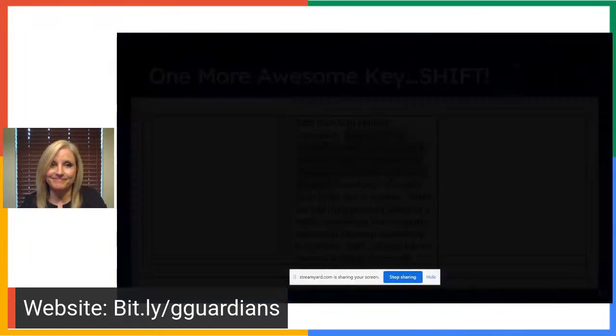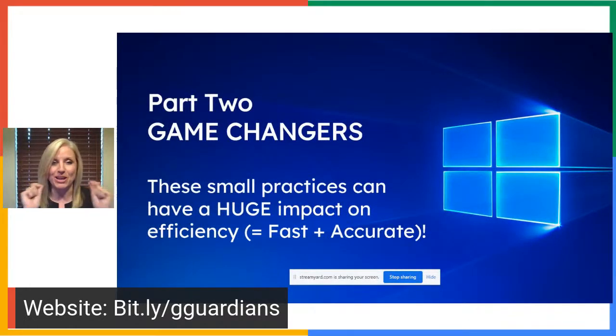Okay, part 2, the game changers. This is a part of the presentation that I'm so excited about. These are very small practices, but they have a huge impact on efficiency.